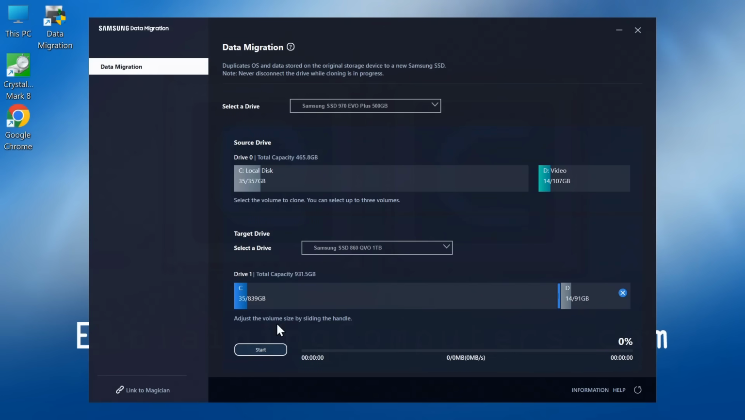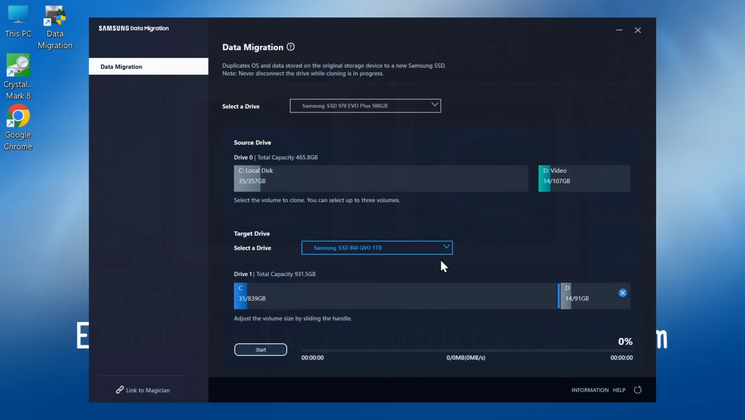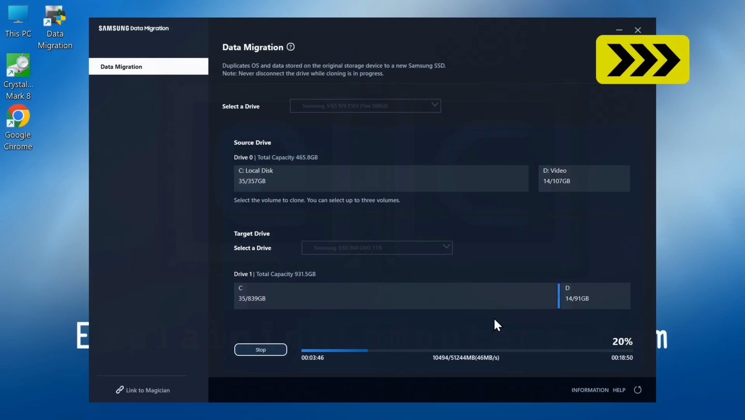All we now have to do is to click on Start. It comes up with this message, which tells us that it'll shut down the machine 20 seconds after performing the clone, and it checks we really want to continue, which we do, so we'll click on OK. Things now start off, progress will be shown at the bottom of the screen, and we'll now use the magic of filmmaking to speed on through.